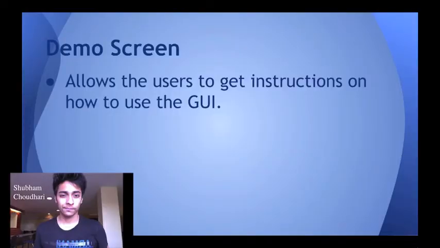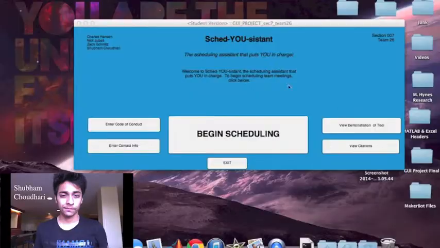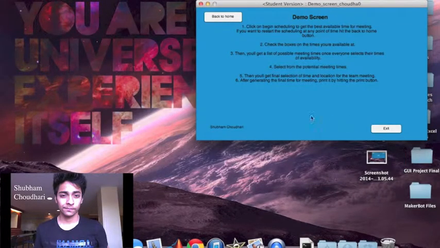Hi, I'm Shivam Chaudhary, and I'm going to talk about the demo screen aspect of our GUI. It basically allows the users to get instructions on how to use the GUI. You can access the demo screen from the main menu by clicking on the demo screen button.